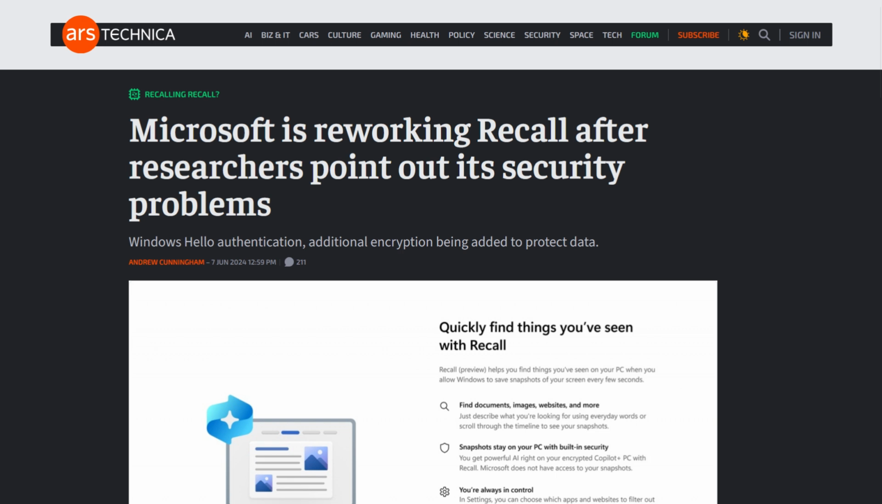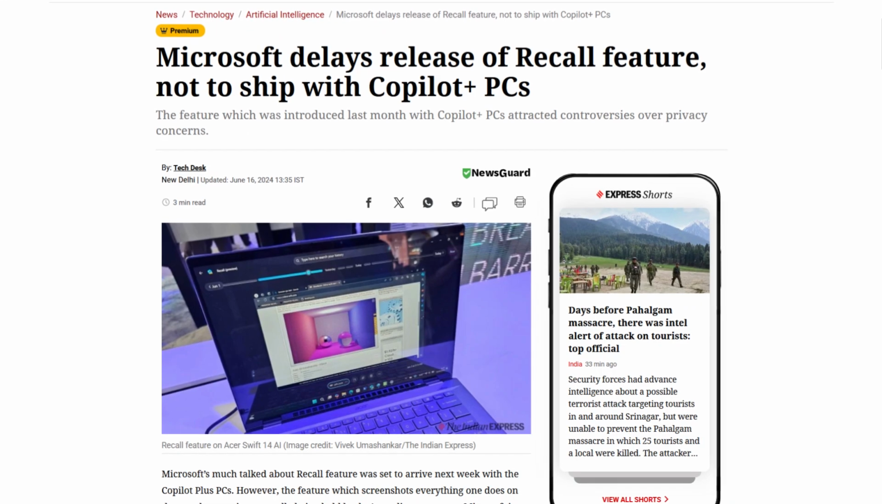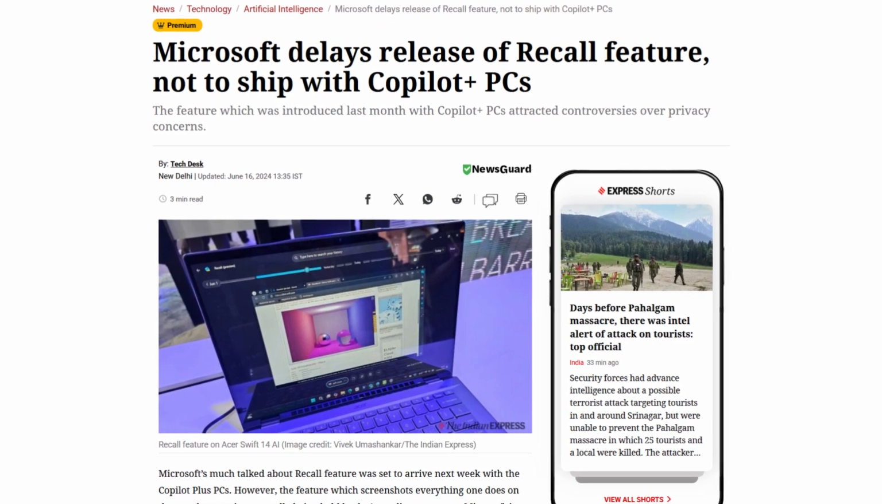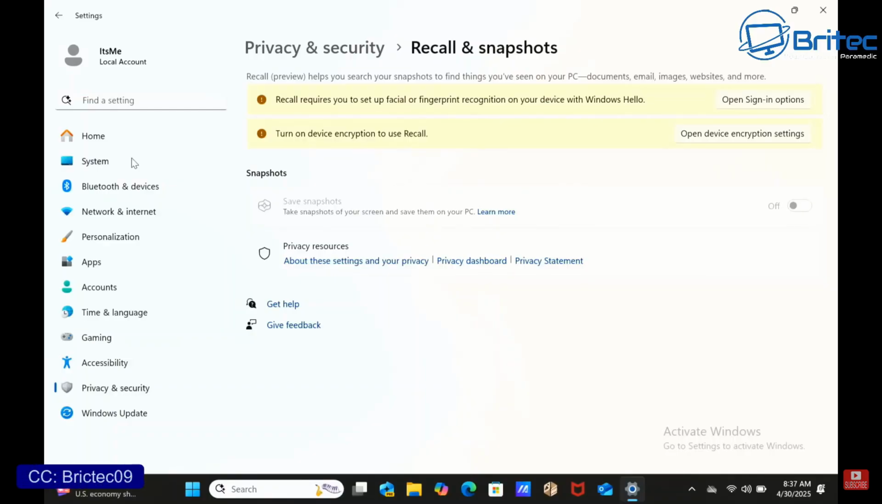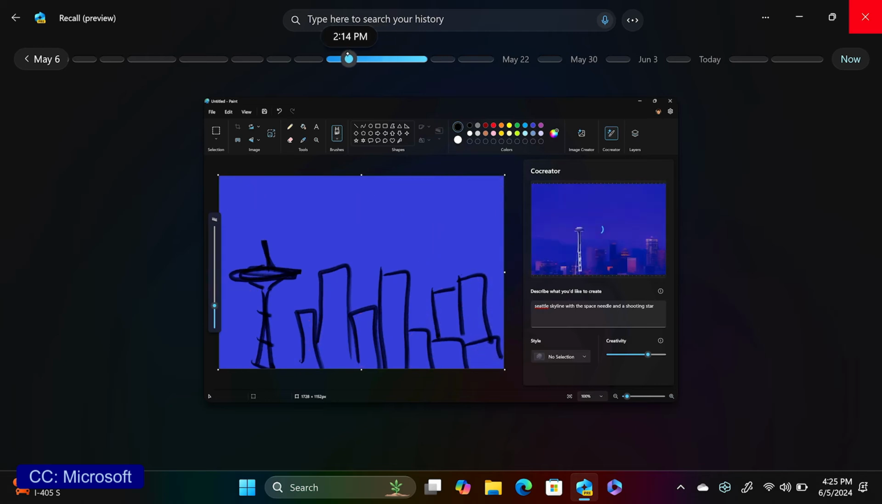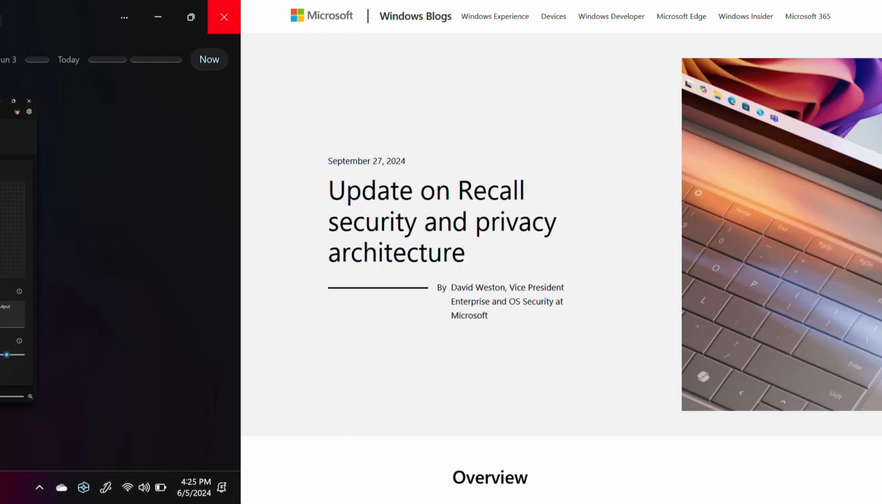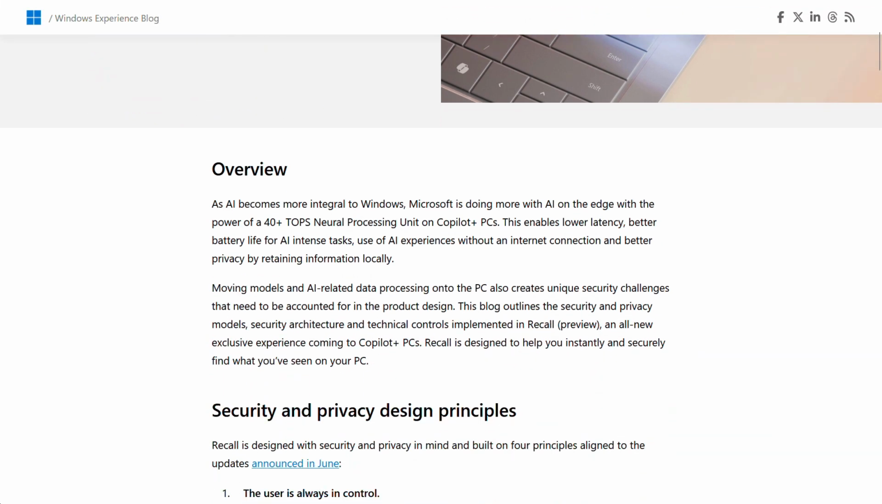So to Microsoft's credit, they listened, at least somewhat. Within a few weeks, they announced that Recall would not ship on day one. They promised a redesign focused on better privacy and security. They also committed to making it opt-in instead of having it turned on by default. And that was a big one. The idea that this level of screen tracking would be active without explicit user consent was a huge part of the original criticism. So after months of silence, Microsoft came back in late September 2024 with a more detailed plan.